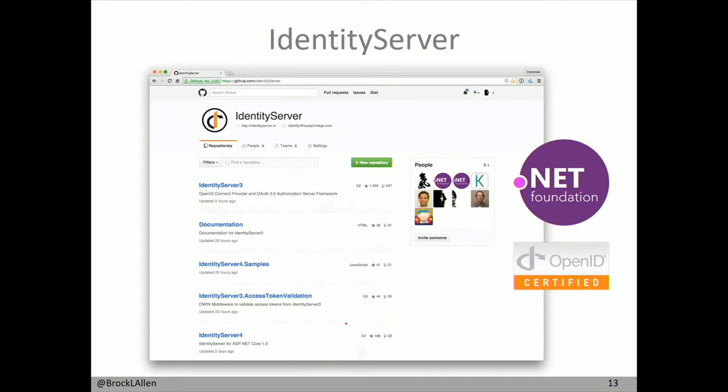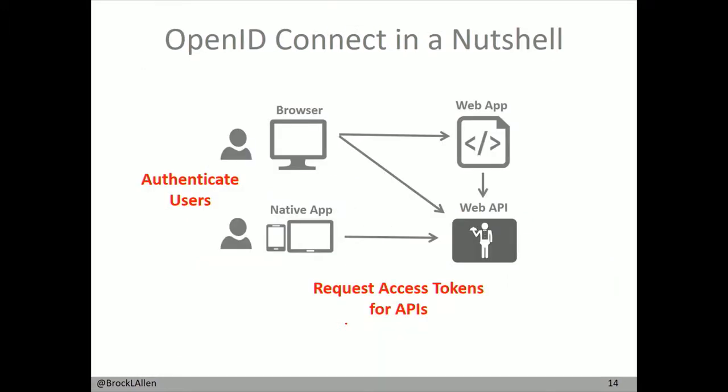All right. So again, here's what we're trying to do. We have applications that the user is going to interact with. These could be a server-side web application, a SPA, or a native app.